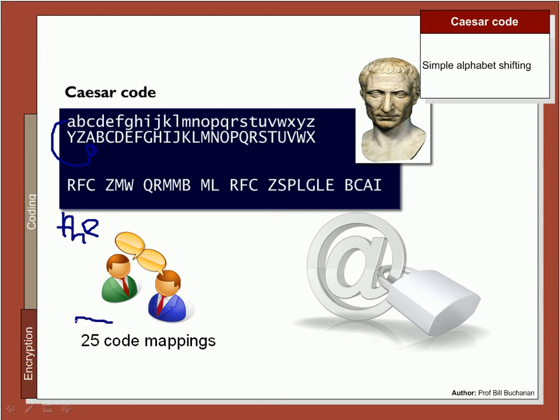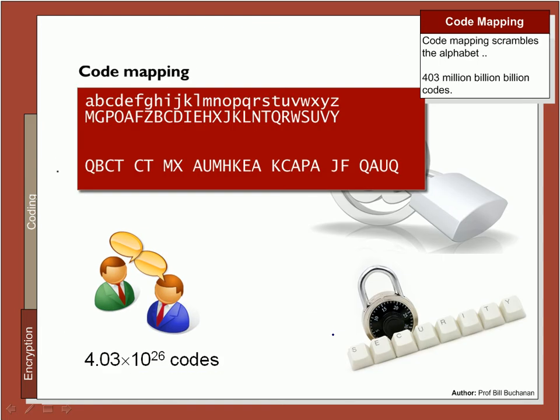To our eyes, this seems a fairly simple code, but at the time it was fairly secure. Overall, as there are 26 letters in the alphabet, there are only 25 code mappings, so it's fairly simple for someone to be able to decode this message.